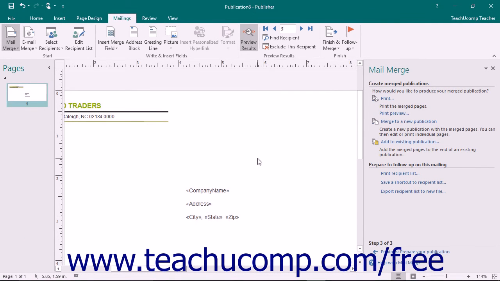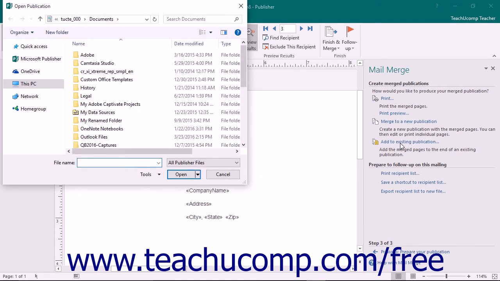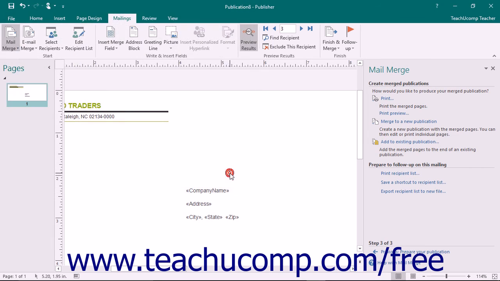You can also add the merged pages as separate output that you can attach to the end of an existing publication. To do this, you would click the Add to Existing Publication hyperlink in the Mail Merge pane. That will open the Open Publication window, where you can select the name of the existing publication to which you want to append the result set, and then click the Open button.